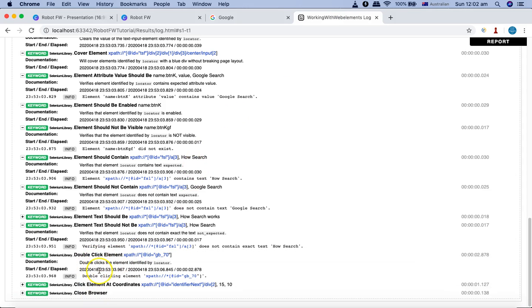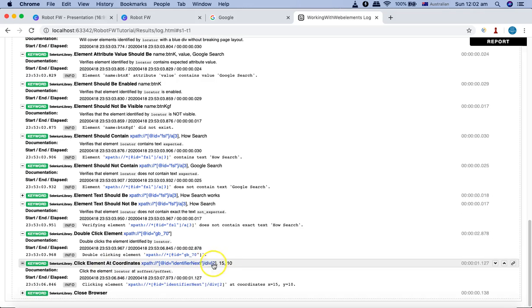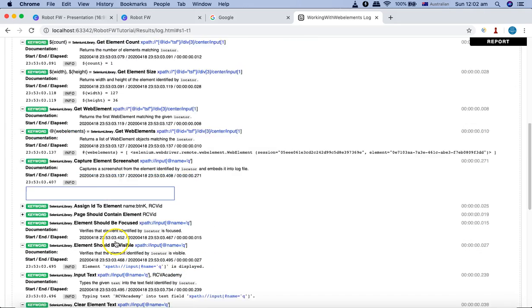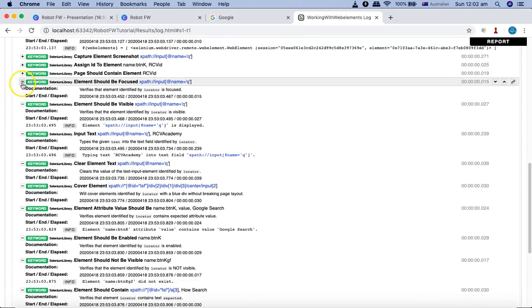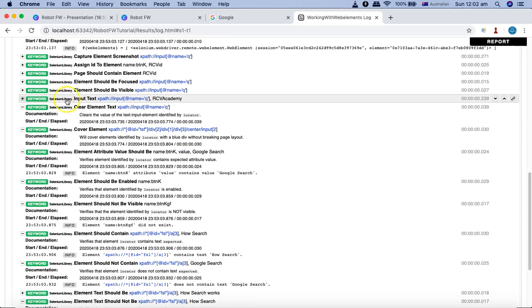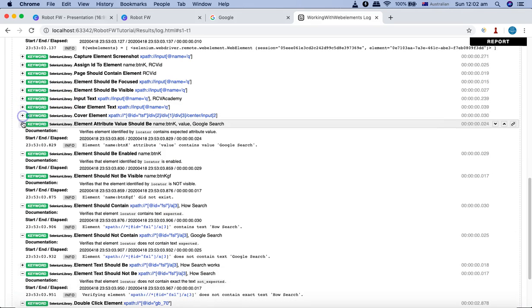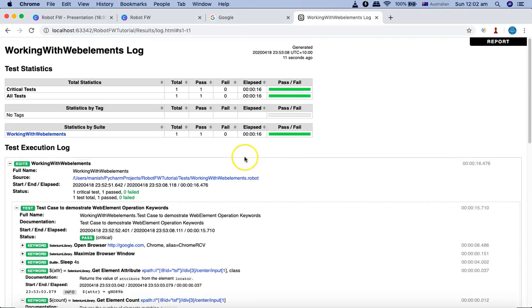And then Double Click Element will double click on the web element with the locator that you provide, and Click Element At Coordinates is for when you want to specify the coordinates at which the mouse should click, then it will click on that particular coordinate of the web element, right? So these are high level, very important keywords that are available in the Selenium library, that you can utilize in your web UI automation, and really, really helpful.